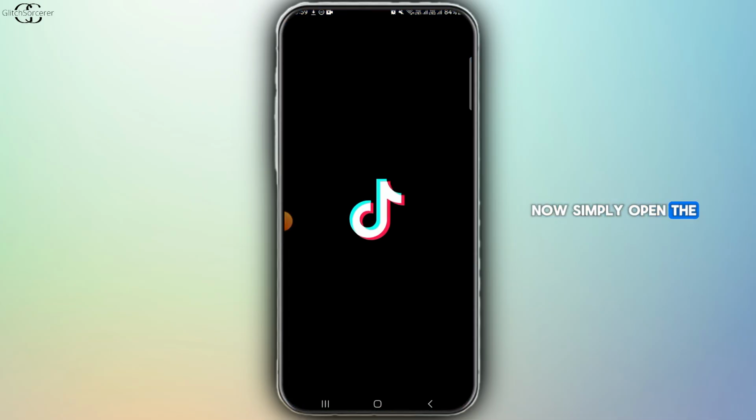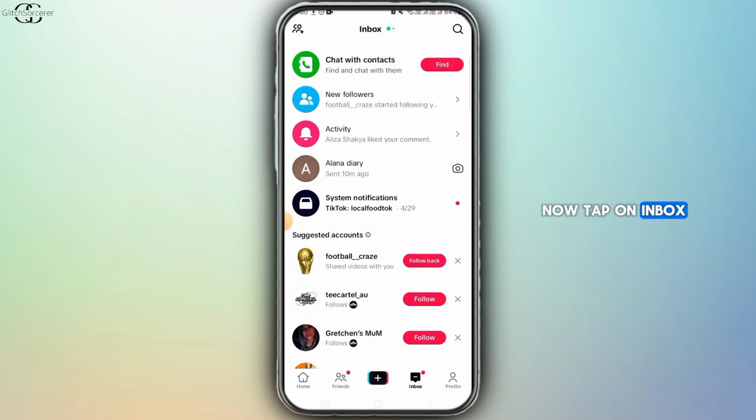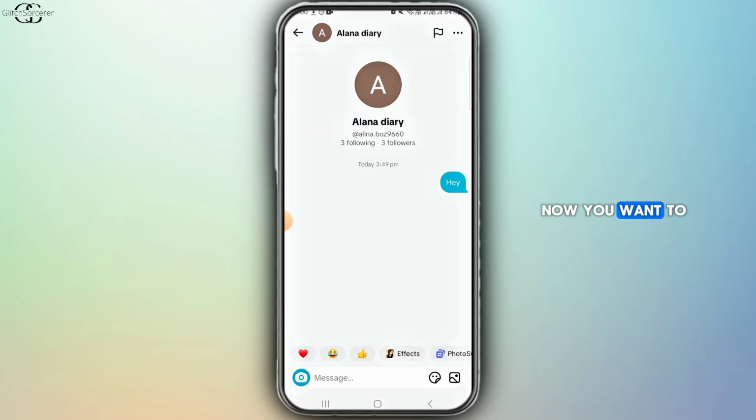Now, simply open the TikTok app. Make sure to sign into your account. Now, tap on Inbox. Tap on the username that you want to send a message. Now, you want to tap on this image icon at the bottom right corner.